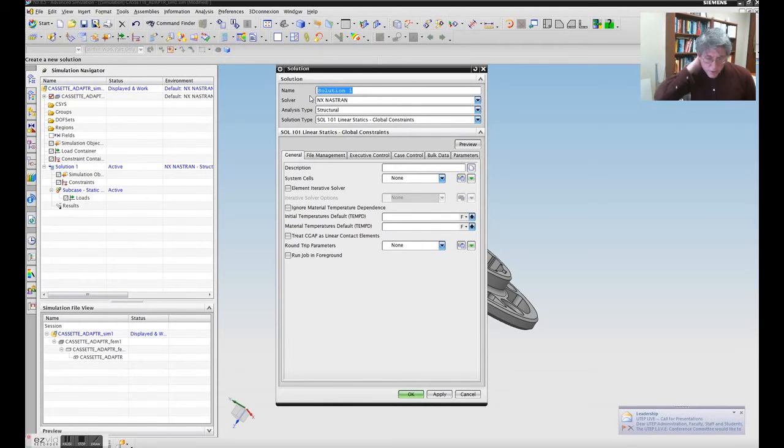Okay, so we've created the new simulation, the FEM file, and the idealized part file. Now we're going to create a solution. Okay, so it's one solve. It's like one finite element solution.